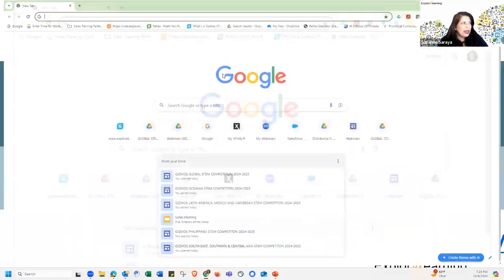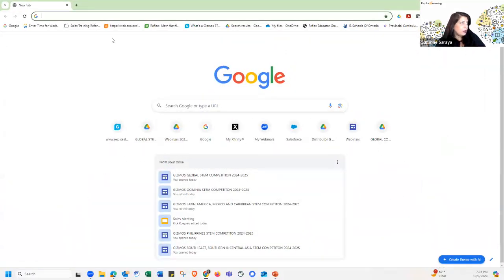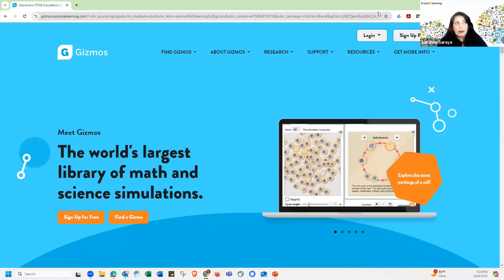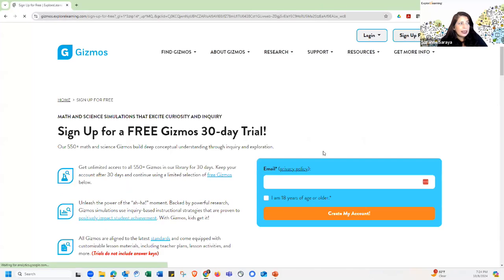So your way of going is going to be through here. So we're going to go to Explore Learning through Gizmos, and you're going to sign up for free. On this page, when you sign up for free, it'll ask you to put your email, and it'll send you an email confirmation that it's you and that you're over 18, because we really do not want underage children unless you give them access to get access. And you don't want them to have access to all the answer keys anyways.